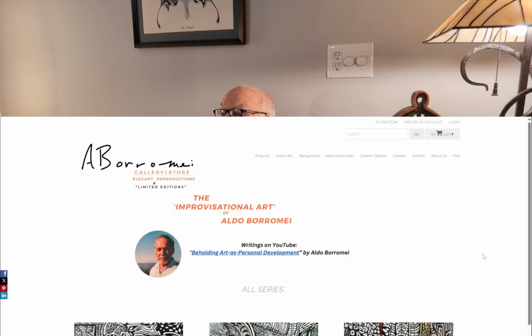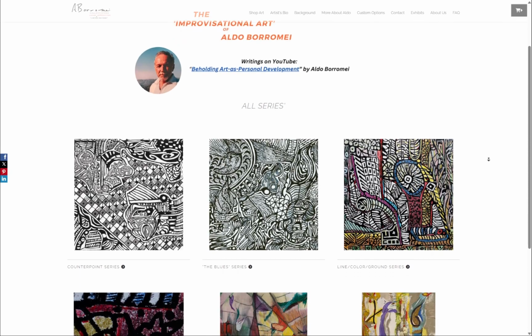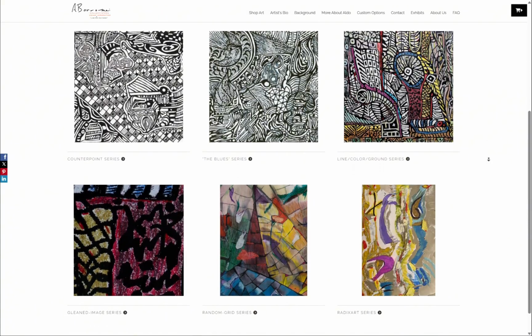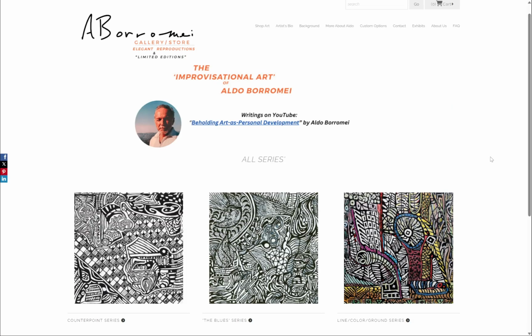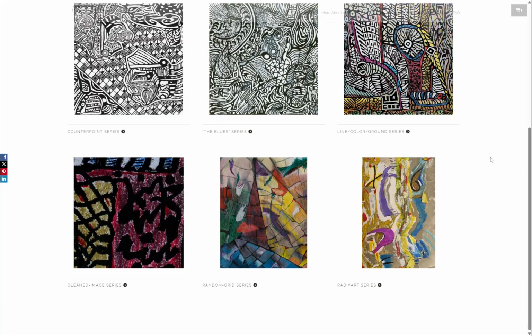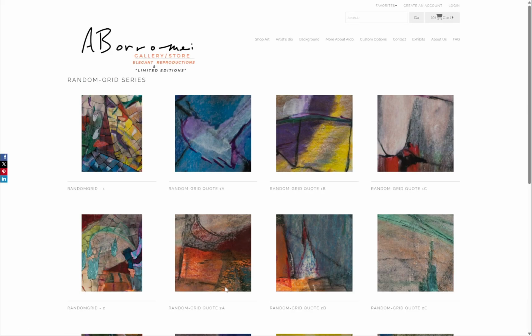Rob? Thanks, Aldo. So in Protocol 2, we're going to be using the random grid series and the random grid quote series to explore in a specific sequence. So I'm just going to show you guys how to do this. It's going to be a much better guide rather than having you go and look for it necessarily on the website. So going to aldoimprovisationalart.com, that can be located in the description. You're going to choose the random grid series right from the home page.